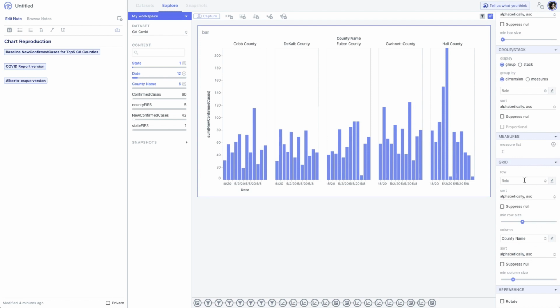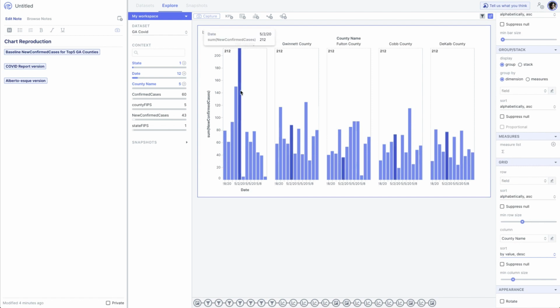So we could sort this column here by the descending value, and that'll put Hall in the front. So we know Hall is the one with the most new cases during this time period. Then we could see Gwinnett, we can see Fulton, Cobb County, etc. So let's go ahead and stash this one as well. We'll call this county columns.